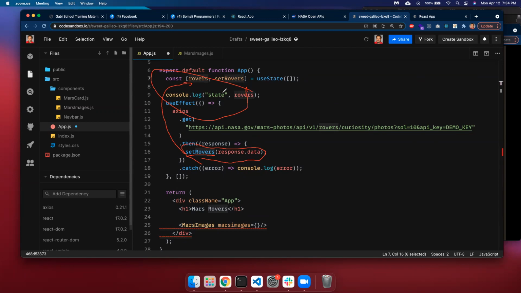So now what we're trying to do is send this data in the rovers, which is the images, to this component right here through props. We're sending it through props. So we're taking this data and putting it right here, right? And this is the component that we created, Mars images. The name of that data that we chose, a random name, you can name it whatever you want, is this Mars images. You could call it rovers, rover images, whatever you want. But you have to keep in mind that you have to use that same name when you go to that component. Okay, hopefully that makes sense.